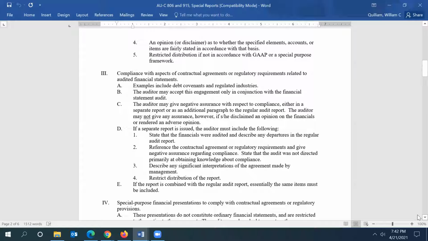Well, the auditor may accept this engagement only in conjunction with a financial statement audit. So we must have done the full-blown financial statement audit. This report about compliance, which is separate, is just a spin-off of the audit. It's a supplement to it. Now, we can't give positive assurance. We cannot say, in our opinion, we believe the client complied. Can't give it that strong.